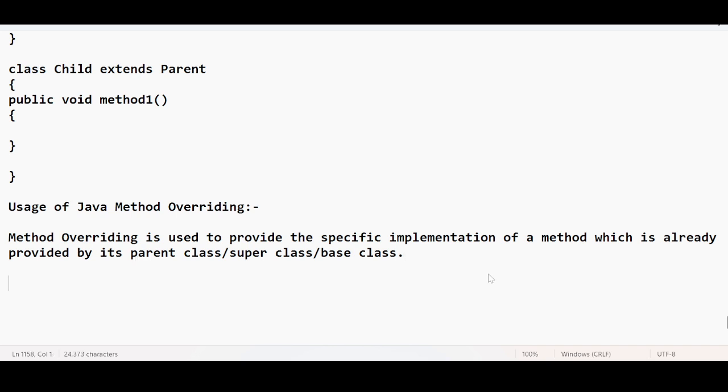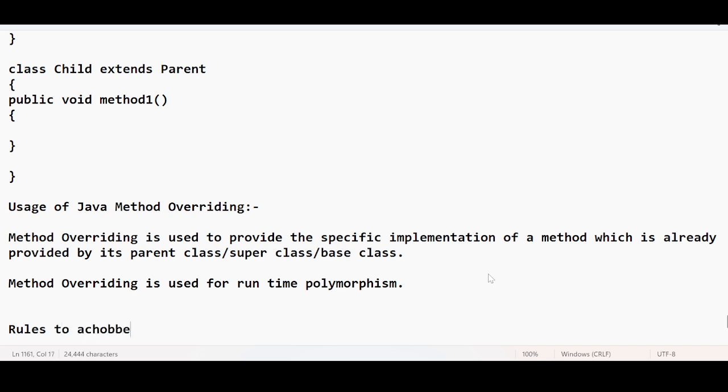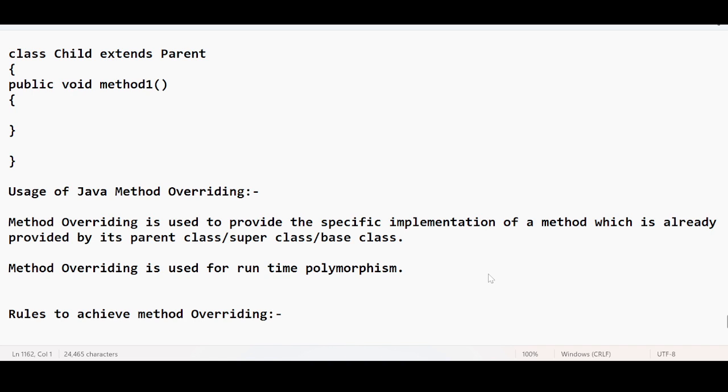Okay, method overriding is used for runtime polymorphism. We will see what is runtime polymorphism. Now we need to find the rules to achieve method overriding. What are the rules that we need to focus on to achieve method overriding?